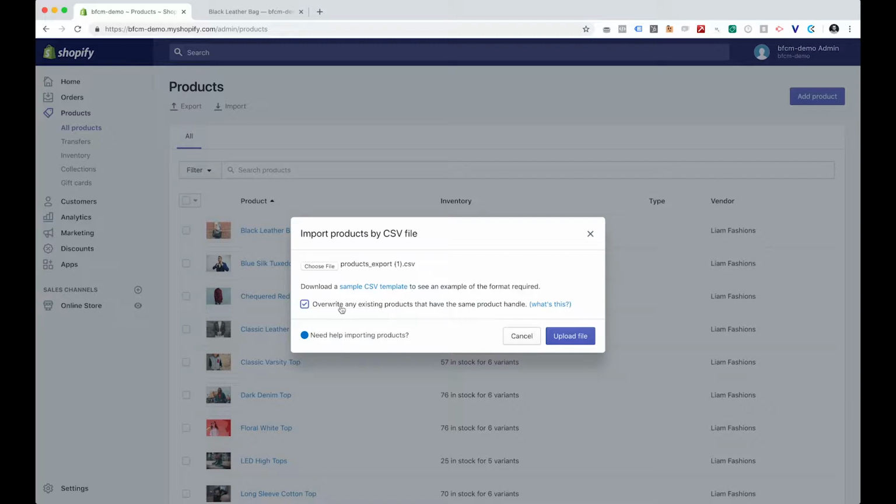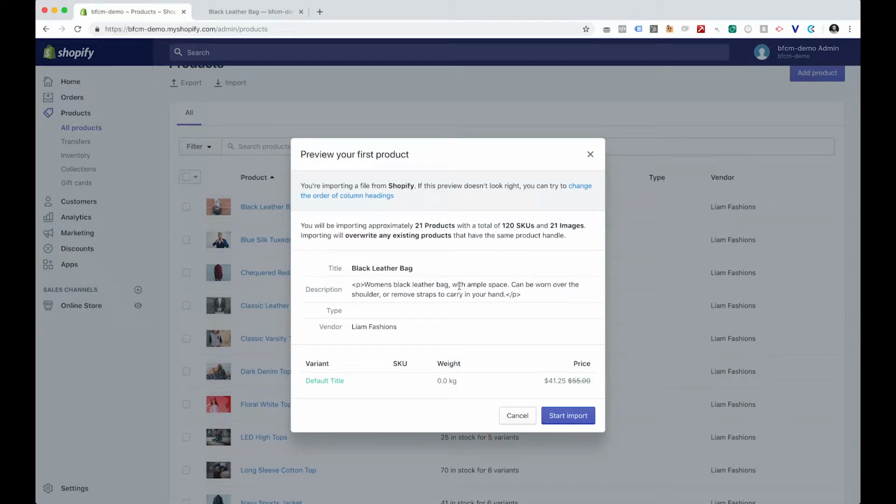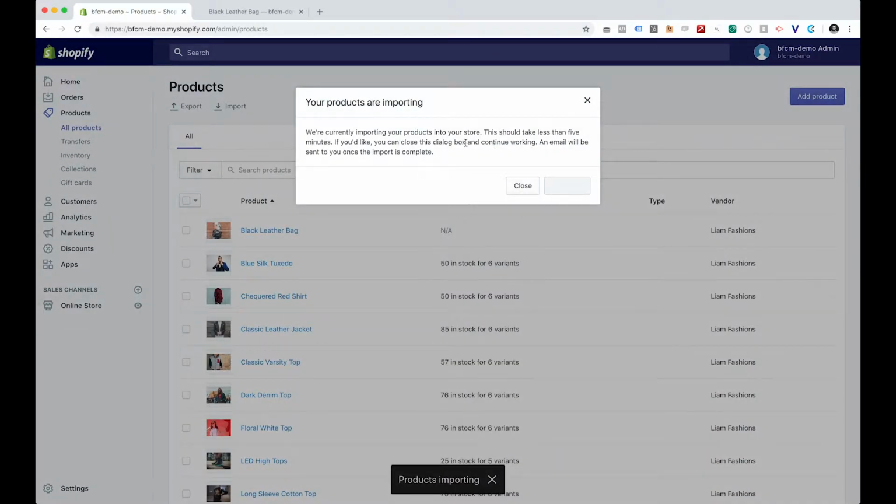So what we're going to say is overwrite any existing products that have the same product handle and upload the file. Shopify is going to show you an example of what's happening. Basically right now we know that that's the title of the bag, the description, and here's that information about it. And you can see that first one is $55 scratched out, $41.25 is the correct price. So we're going to start that import.